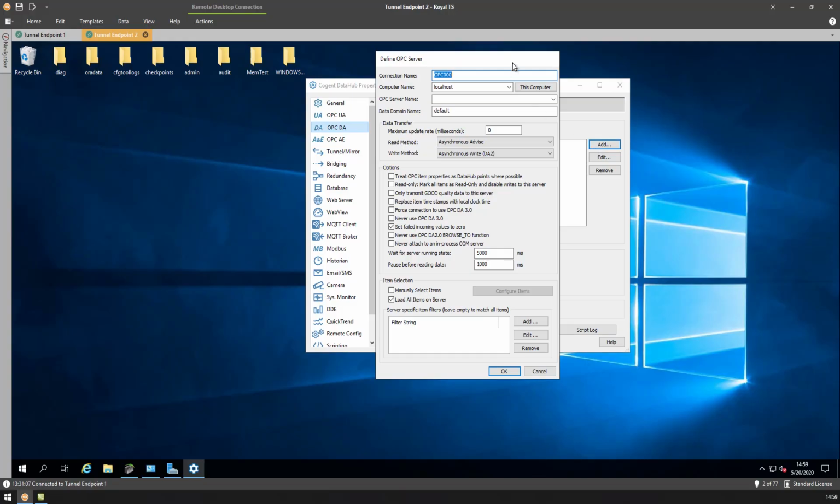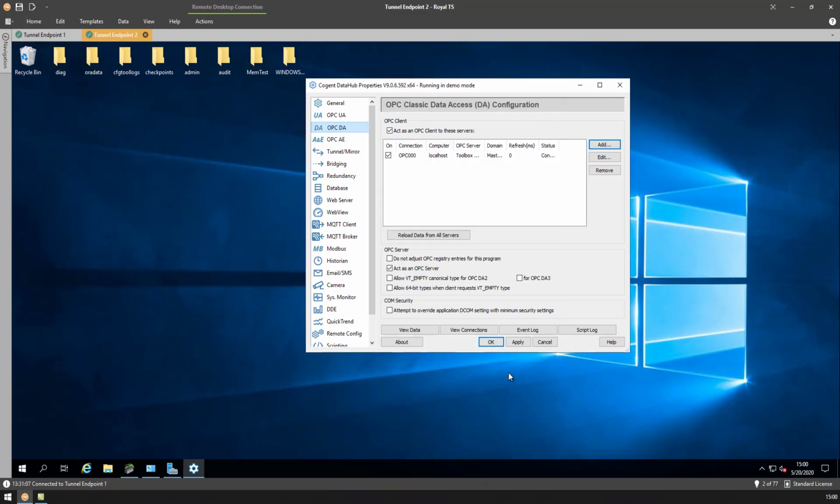The connection name I will keep at the default. It's a local connection, and I can browse through the Toolbox OPC Power Server. The data domain is where I want the data from this TOP Server connection to be put. We'll call this master node for now. The rest of these settings I will leave at their defaults. Let's hit apply. And we can see that the server status has switched to running.